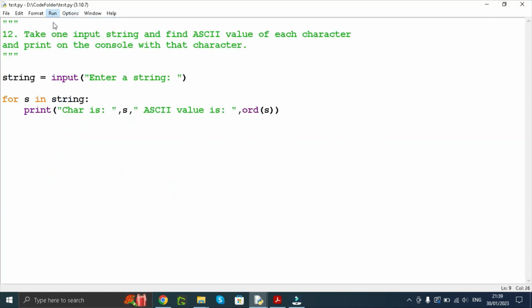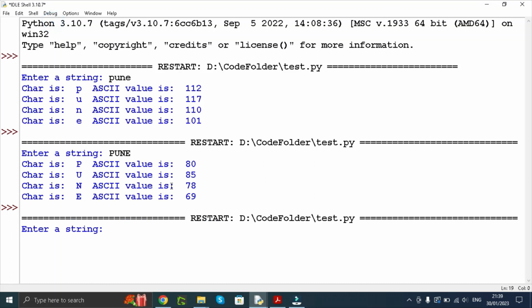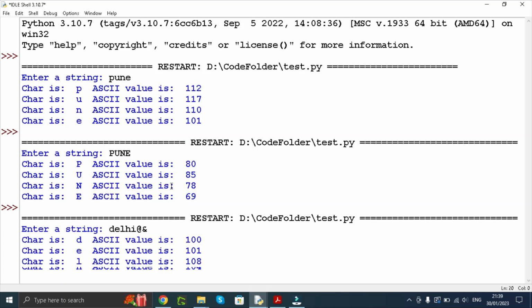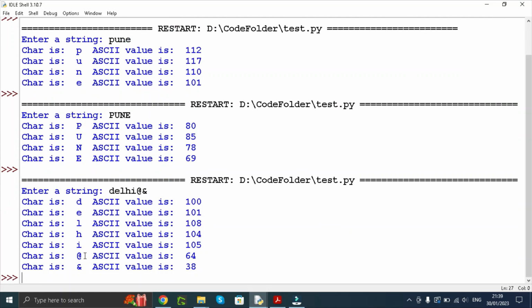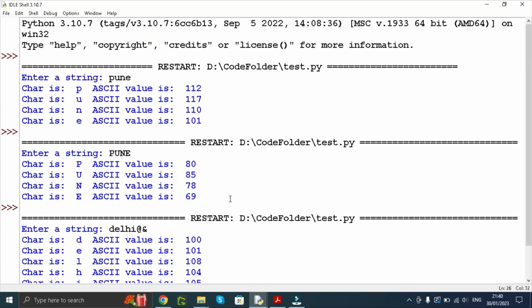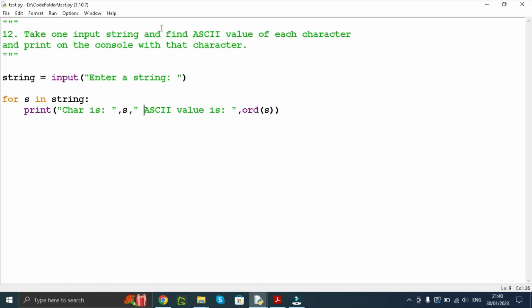So now we will use one special character, like I will give big, small, I will Delhi. So now it is giving me the ASCII value of this ampersand and at the rate and ampersand, right? So in this way you are getting the ASCII value for each character in that string, right? So in this way, using the ord function, you have to solve this problem.